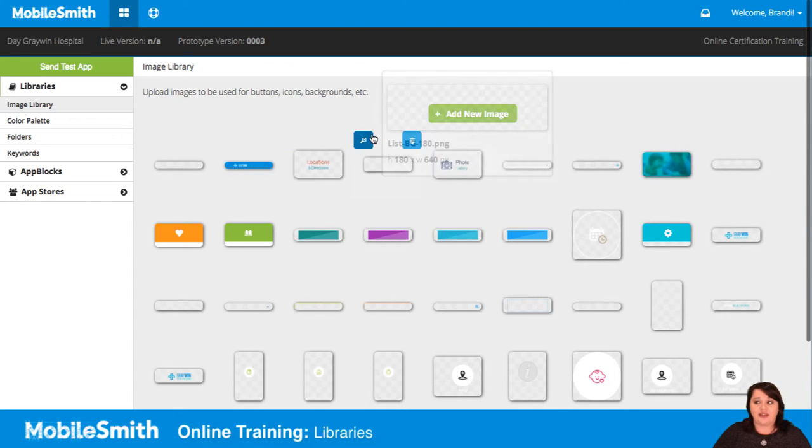Again, the image library is unique because when you upload one image, you can use it across all app projects. To add a new image, just click on Add New Image and upload it, or you can go in through your properties and do it from there as well, and I'll show you how to do that in another video.